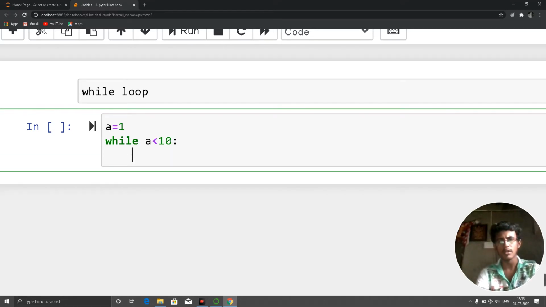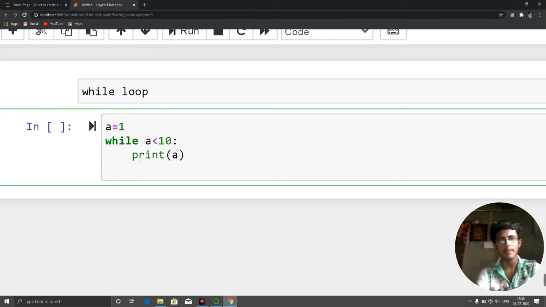We are not supposed to give the indentation space here again, because in this IDE the indentation is already given. If you are elsewhere, just click on tab, or just press four spaces. Then here we have to write print. I'm printing the value of a, and each time I'm incrementing the value of a by 1. So a plus equals 1.